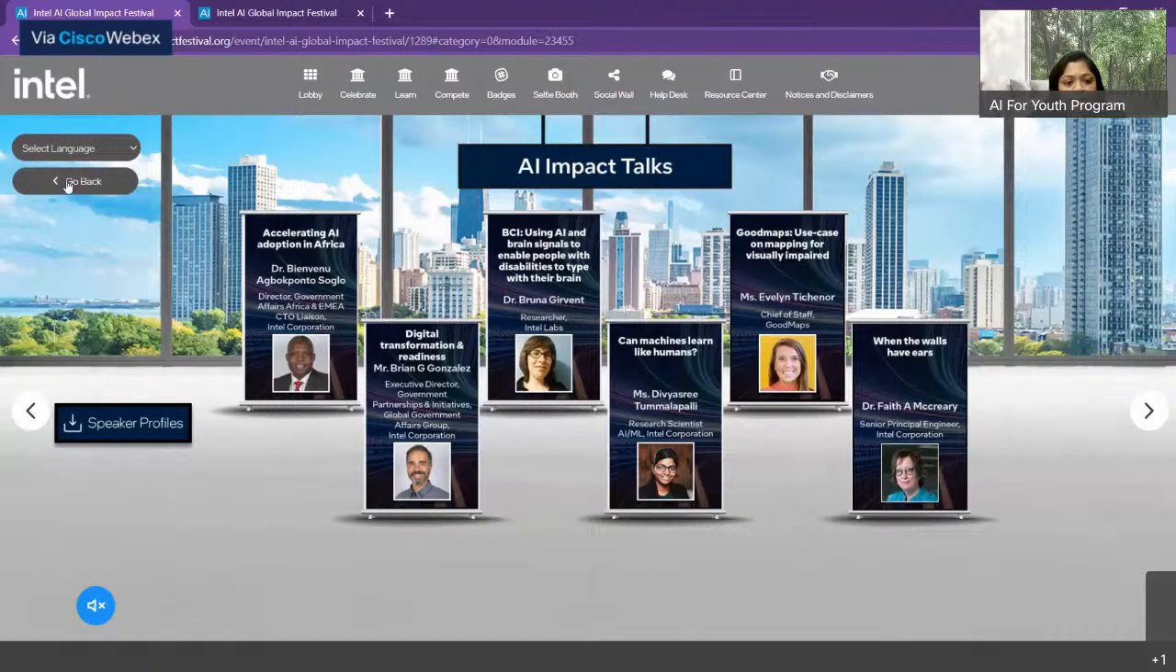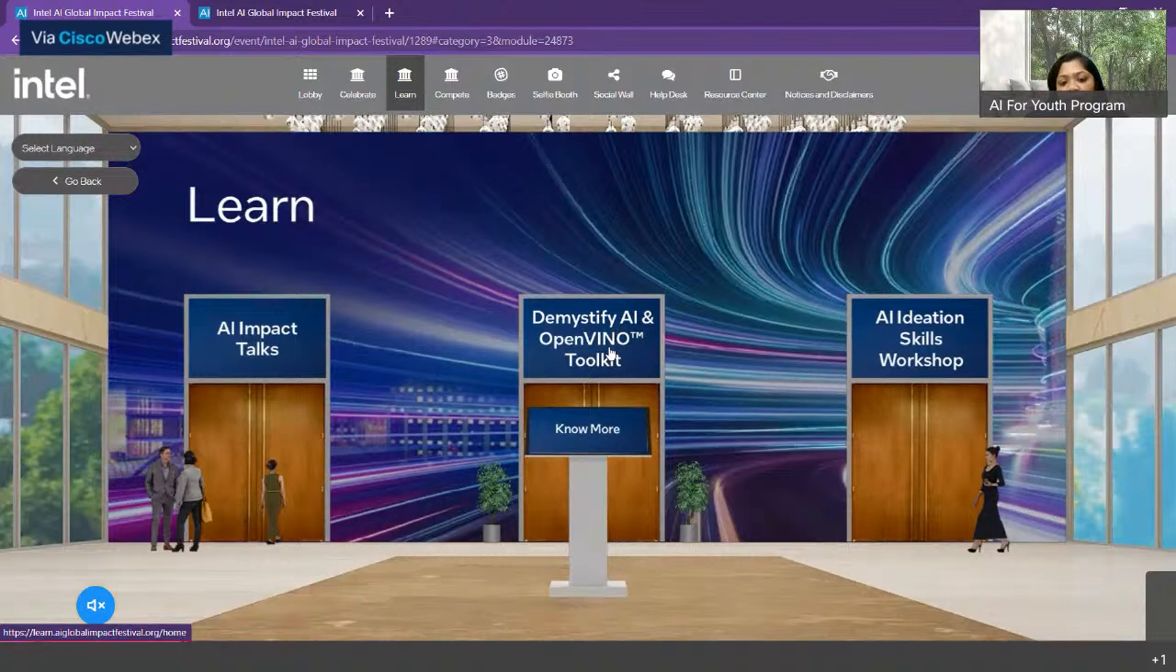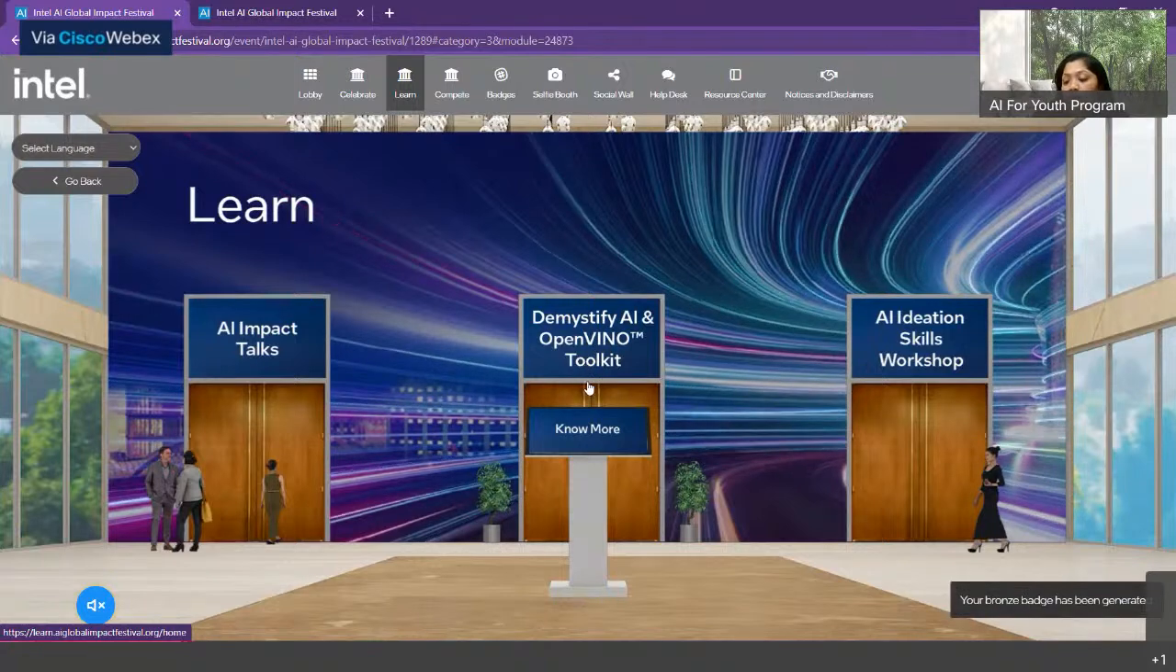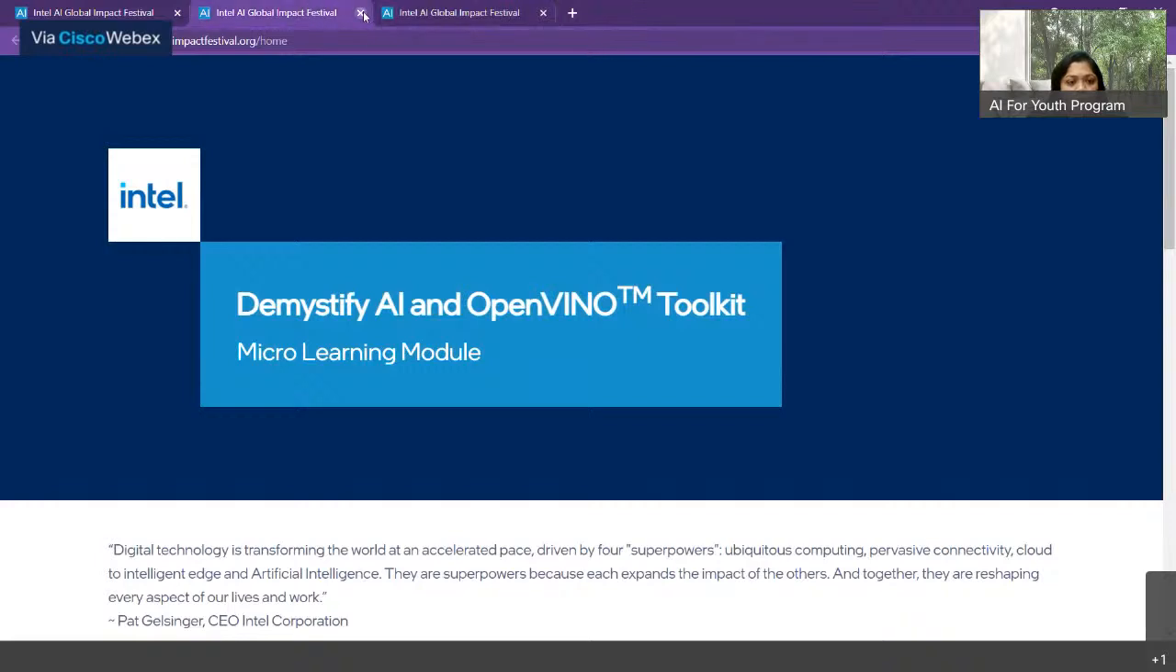Okay, and similarly, this is another most important thing. This is Demystify AI and OpenVINO Toolkit. This is the only course that you can do on the festival, where you will also get a certificate for doing this. I'm just clicking on this so that you will get an idea. This is the Intel AI Global Impact Festival. Okay, as you see, you will come to this page.